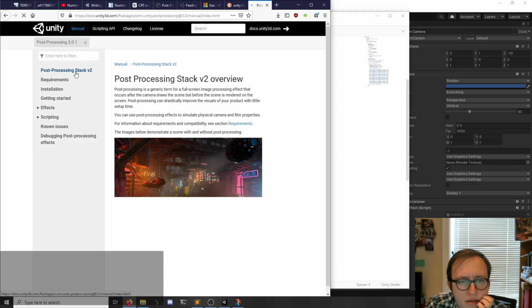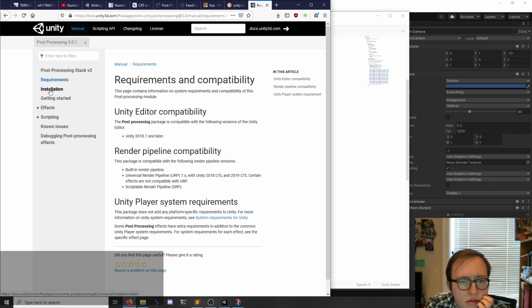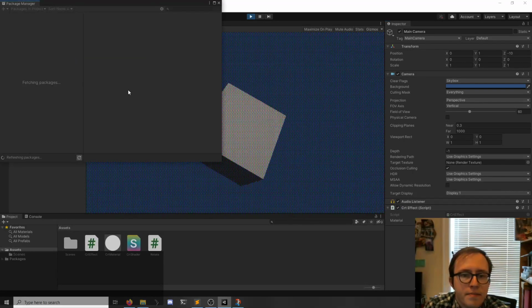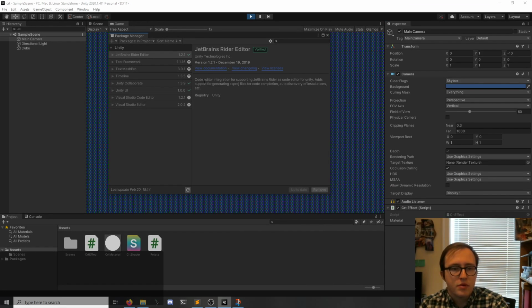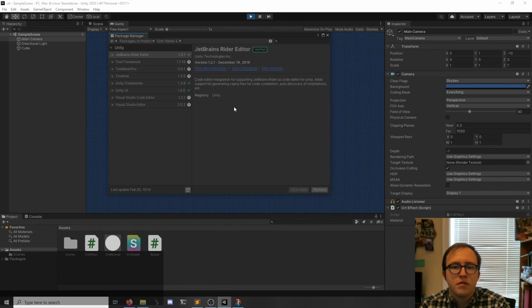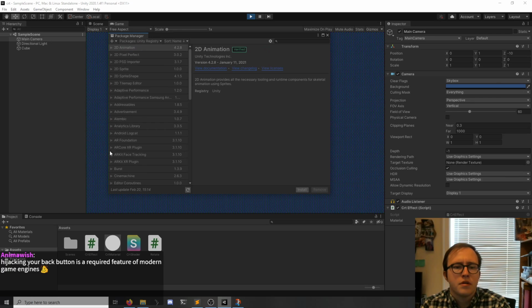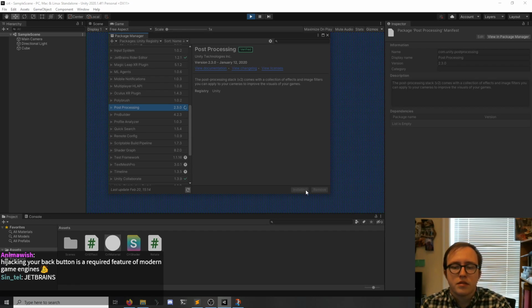Post-processing Stack V2. Am I using that or something? Okay, it's compatible with the built-in render pipeline. But I need, okay, I can just install some package and I'll probably have it. Post-processing. Filter for scope. Post-processing, there we go. Install.